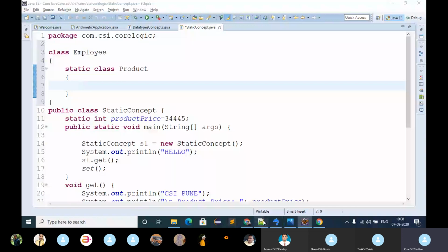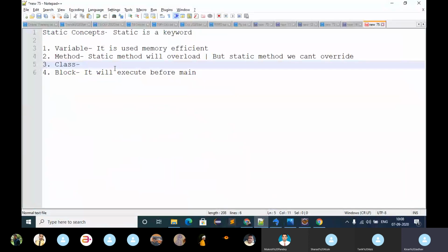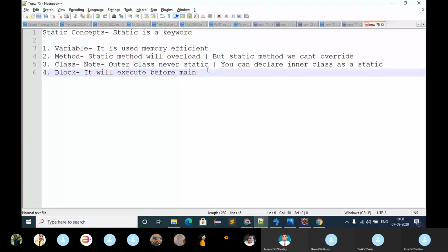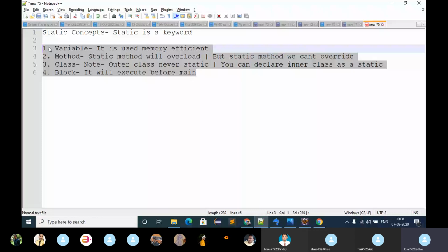Okay, see, note: an outer class is never static. You can declare an inner class as static. Fine. And whenever we get the chance, we are going to do hands-on for the static class as well. Don't worry. Because within one day we are not able to achieve those real-time concepts, but yes, in future whenever we get the chance, we are going to use all those concepts.